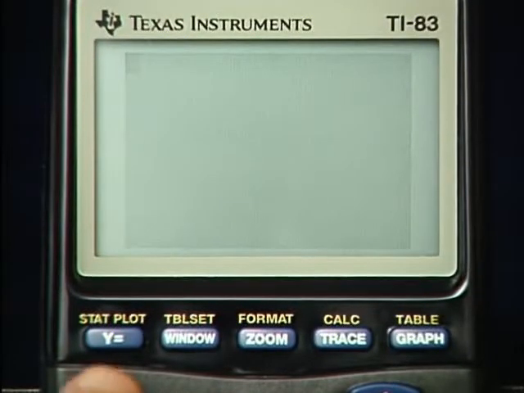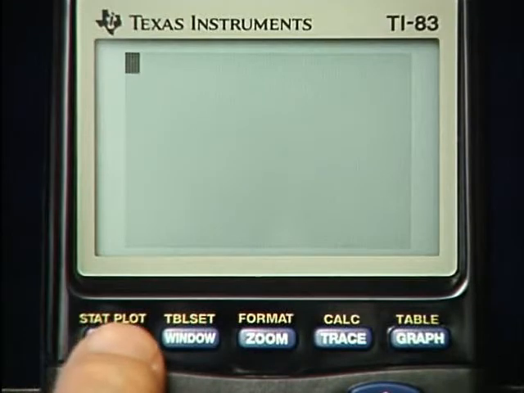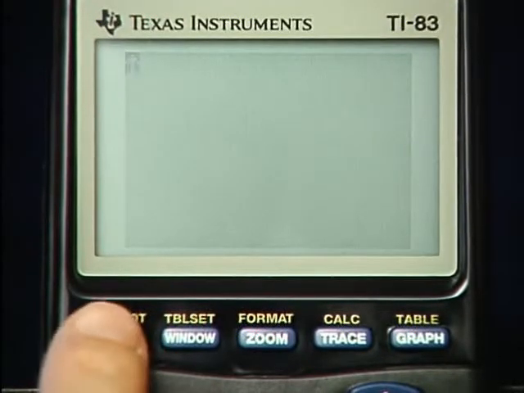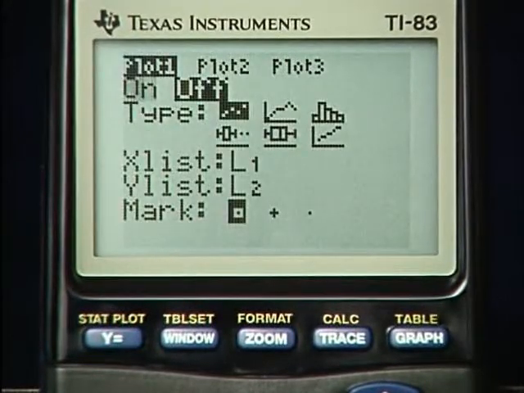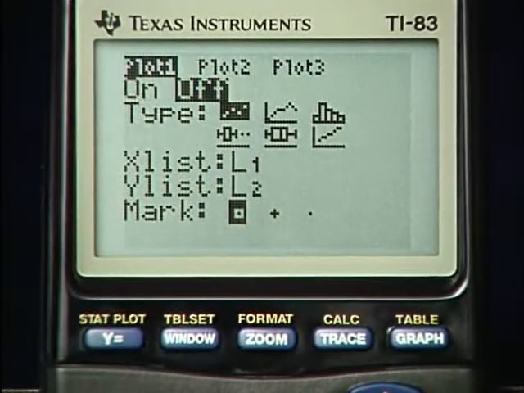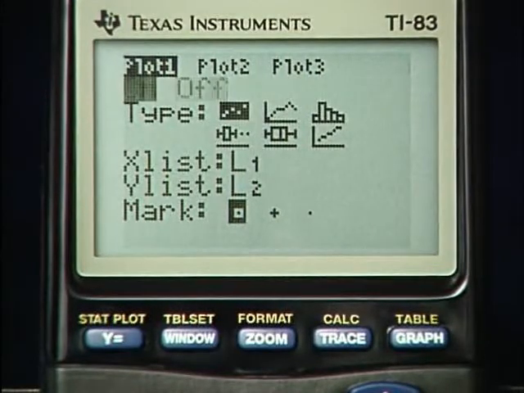We want to go into the menu marked Stat Plot, right here. It's the second function on Y equals. So I'll press second, Y equals, and we're going to turn on a stat plot. So I'm pressing Enter here because it's plot number 1 that I want to turn on. Now you notice that there's an On and an Off, and I'm cursoring to the right to highlight the Off, cursor to the left to highlight On. I'll press Enter here. Now I've turned this plot on.